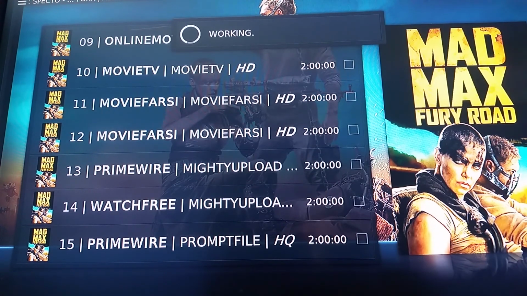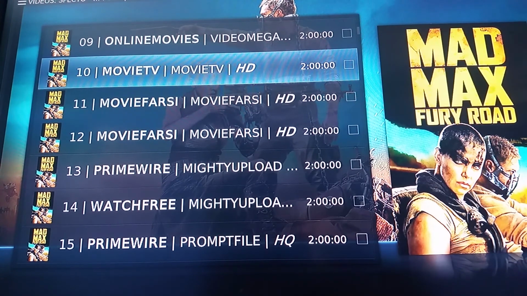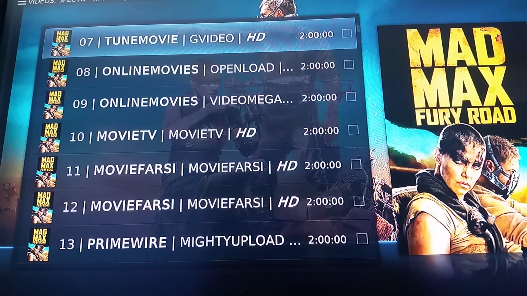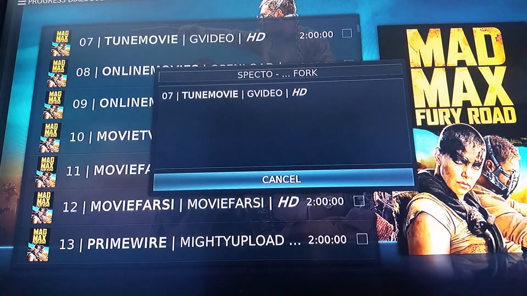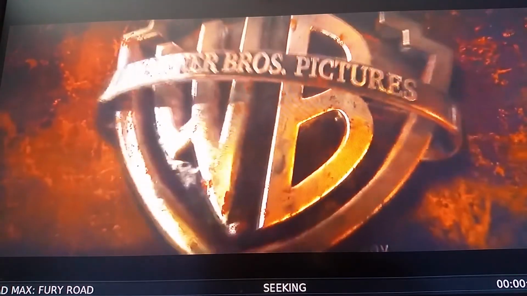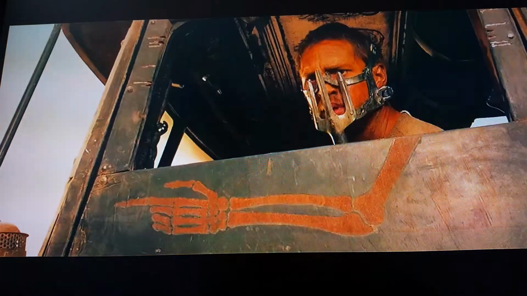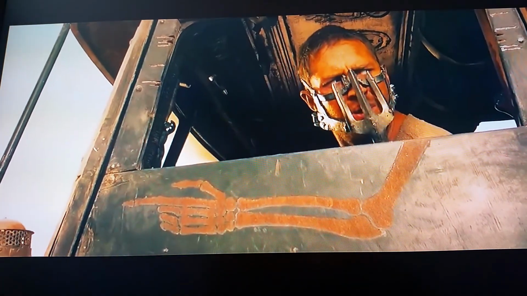Another cool thing with this application is if you don't clear your cache, it remembers where you were. So here we go. That should pop up in a second there. Where that file was dead. Okay, let's try this one. There we go. So up it goes. And there's Charlize Theron, the rest of the girls, the awesome truck, and Mr. Hardy.